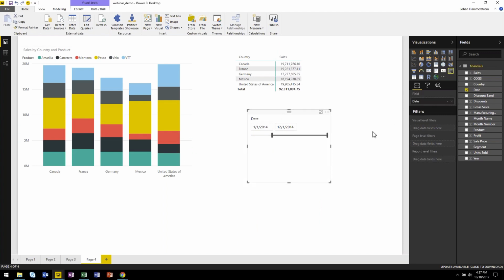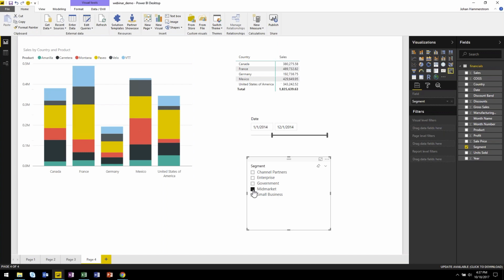Let's say I wanted to slice it on some other type of value. Oops, here we go. I want to slice it based on segment. So I just want to see the number of vehicles that were sold in the mid-market. If I click here, now it just shows me the mid-market data for that date range. So the possibilities, I don't want to say they're endless, but it's pretty impressive, the sort of interactive reports you can create.